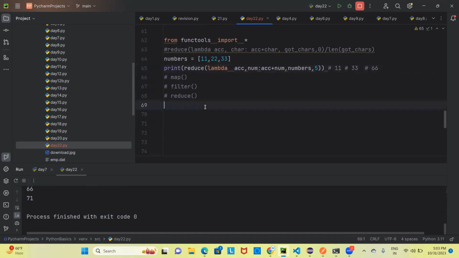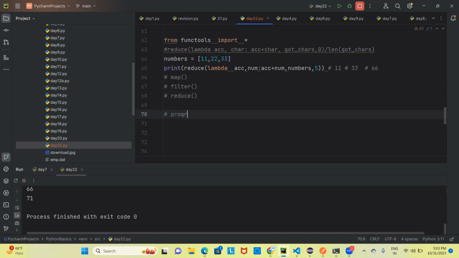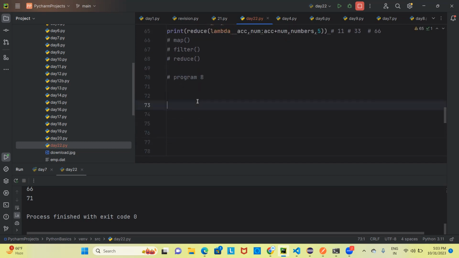Okay. So let's write few more programs about the functions only. So this will be program number 8. So let's say, for example, default parameters. Let's say I'm writing a function addition, where I am passing x comma y, and I say return x plus y.